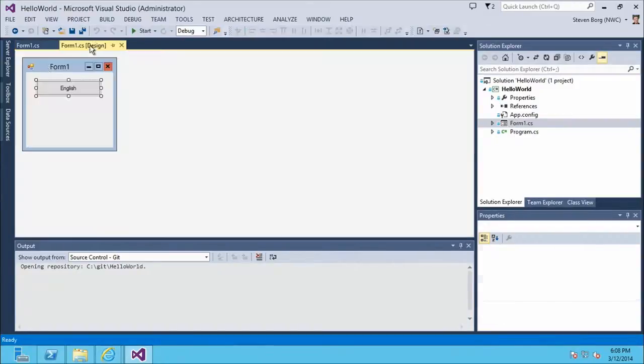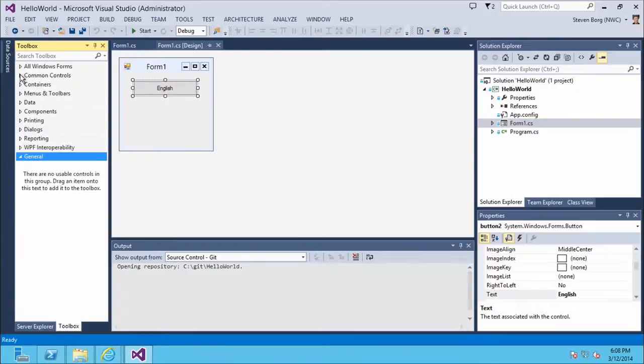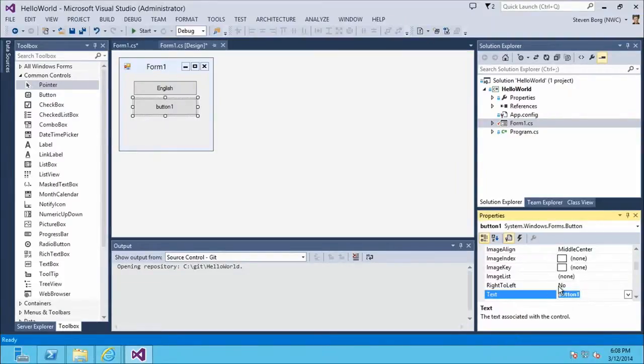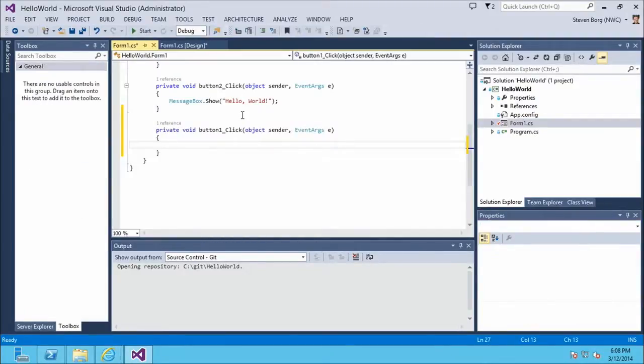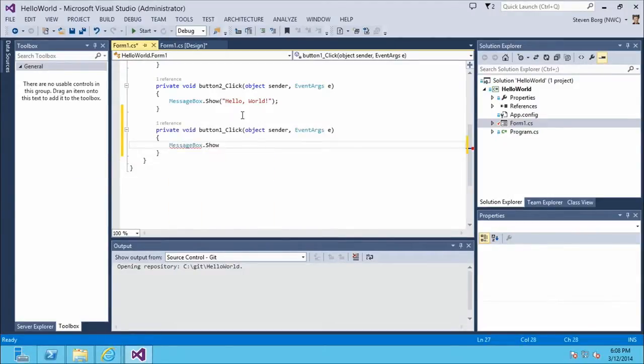normally find. I'm going to look at the design, and I'm going to go back to my toolbox, and let me grab another button, drag it below this one, stretch it out, make a quick change to it, call the change German, double click it, and in this one we're going to say messagebox.show Guten Tag Welt, and save it.